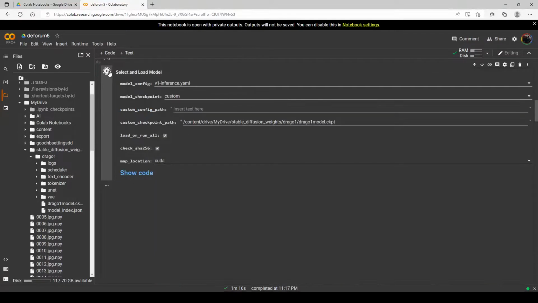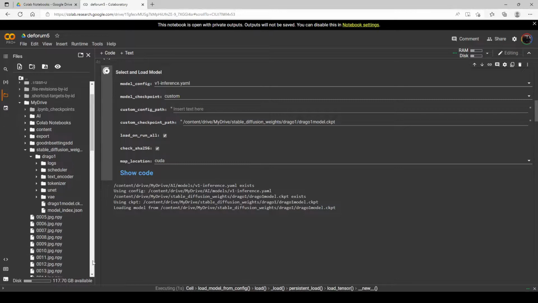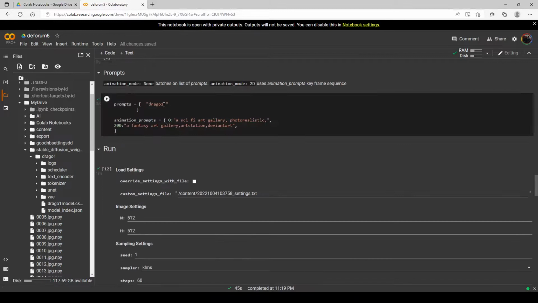Okay, now I'm going to load up my model again here, and then we'll really get into it and see some cool stuff. Okay, I've got the custom model up and running, and let's go ahead and do a Drago 1 Dragon. Let's just kind of do it traditional. I'll just put a few other ones in here.